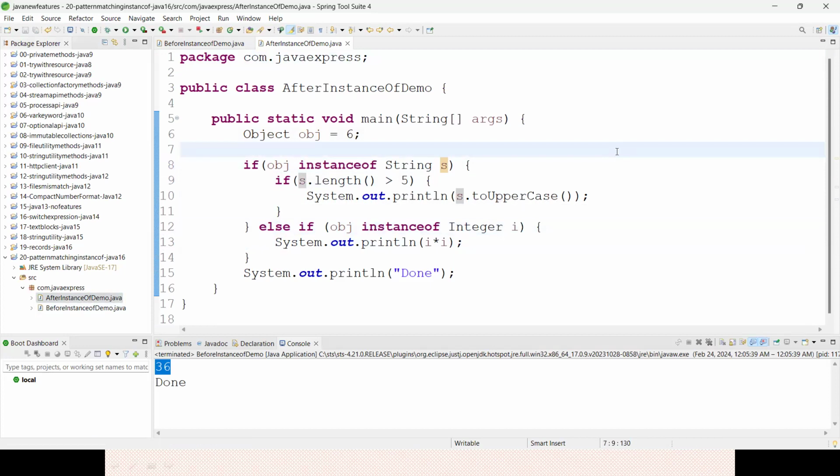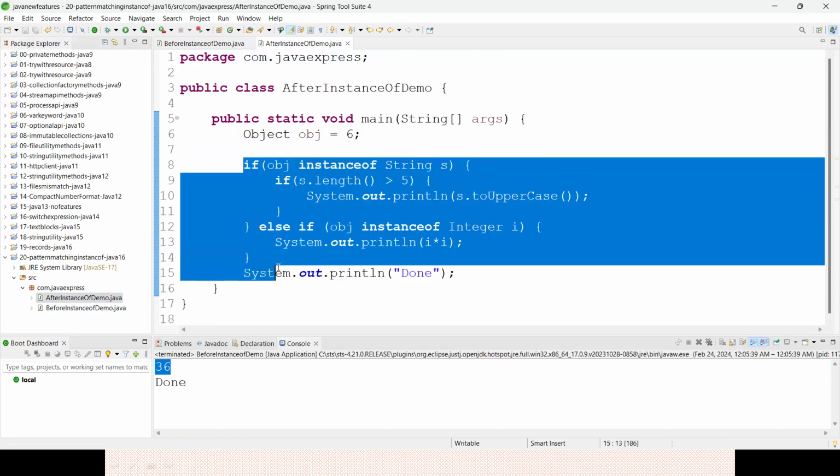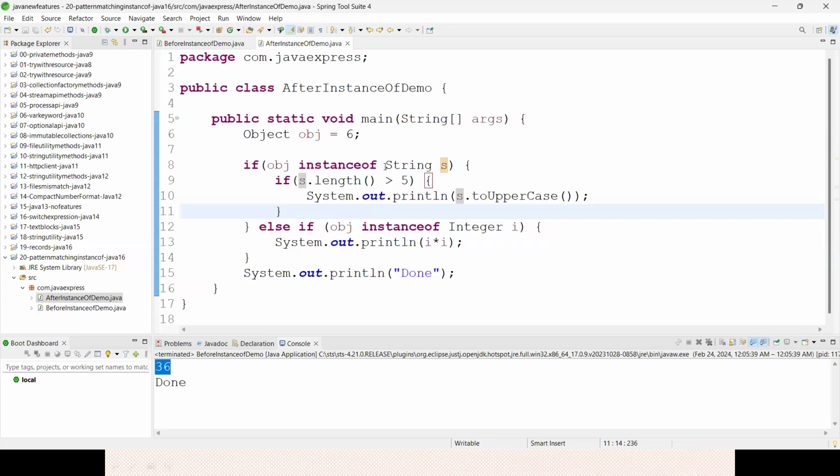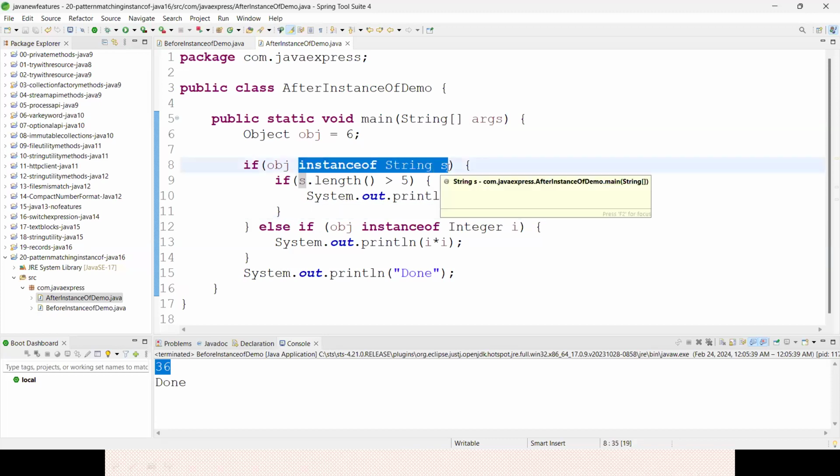In Java 16 onwards, if you are using the latest version, this is applicable. If you are using older versions, you will get a compile time exception. This is a new feature. This is called pattern matching capability. That is the importance of the instanceof operator.